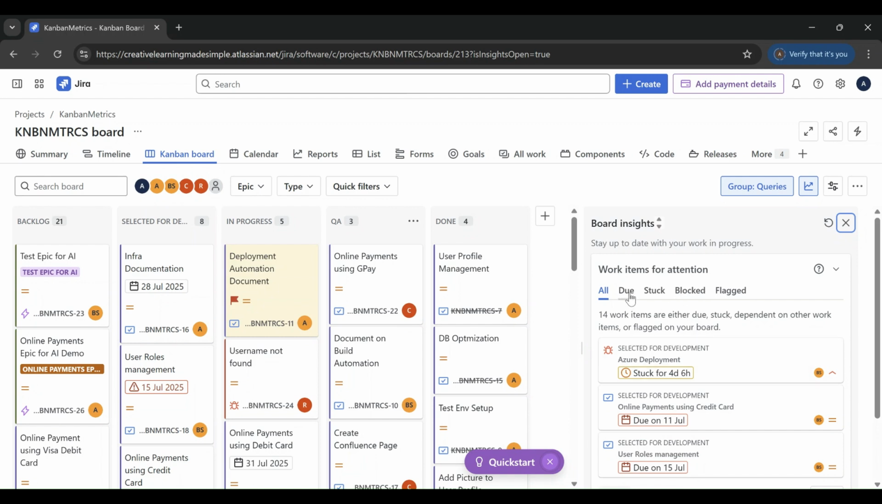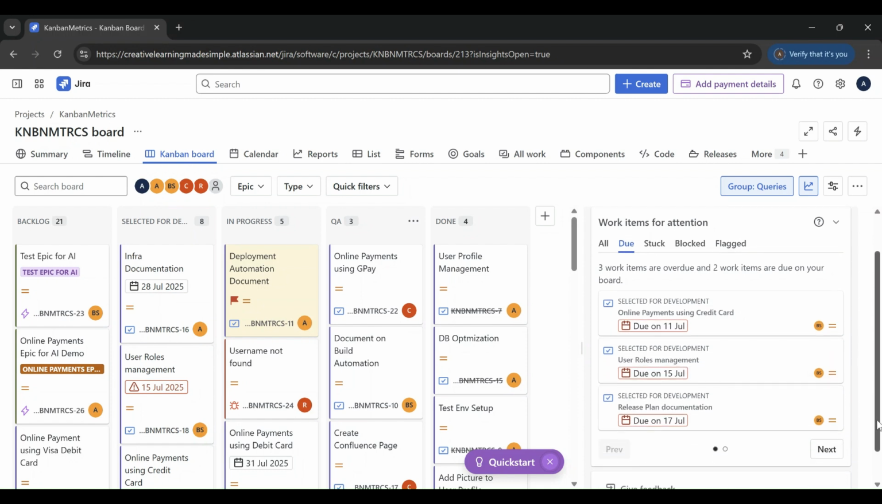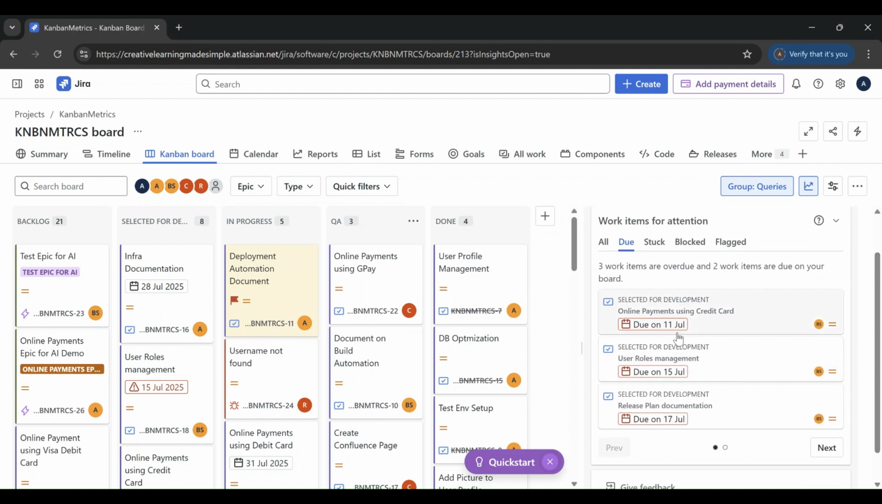If I click on due, it will say what is due on which date. So this one has already passed. Today is 17th, and this item is due today. Similar to this is the calendar feature. You might be thinking, why am I explaining all these things again when it was already part of a video? I just wanted to link this.